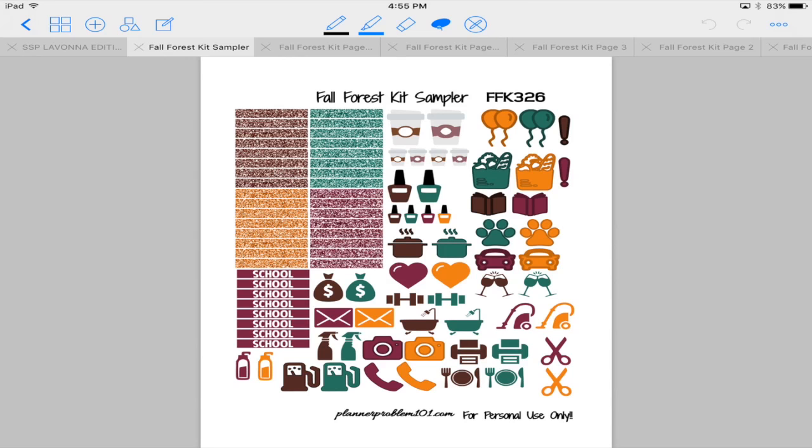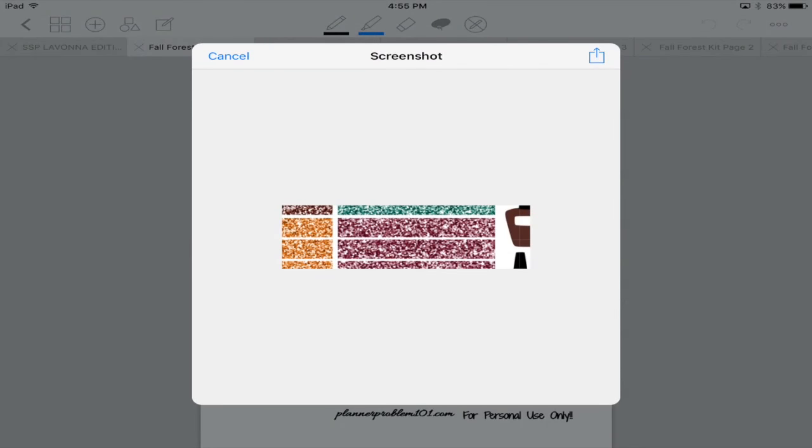Here she had this Fall Forest sampler kit. I love the glitter washi.